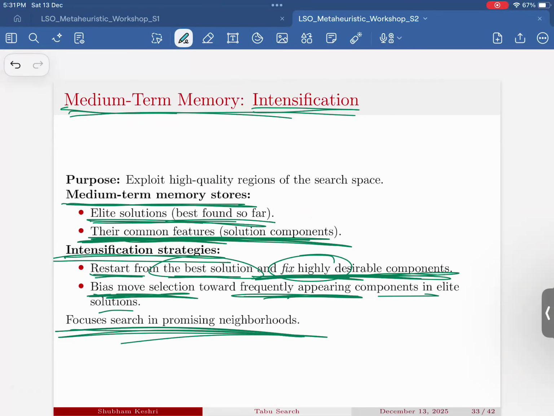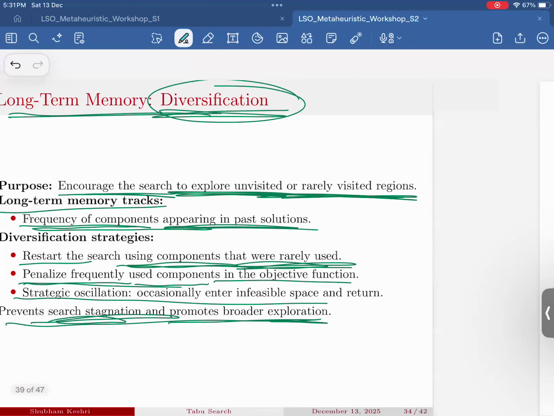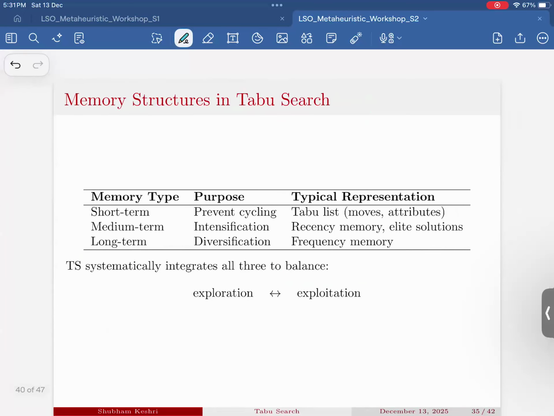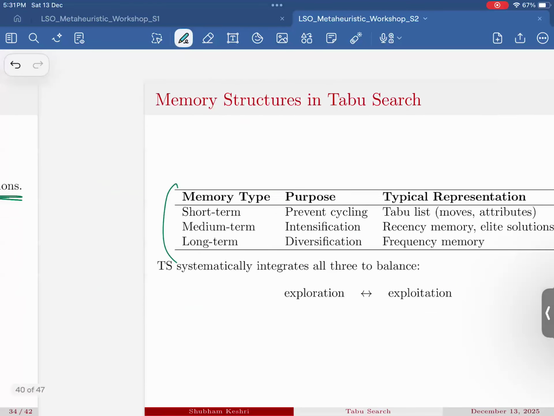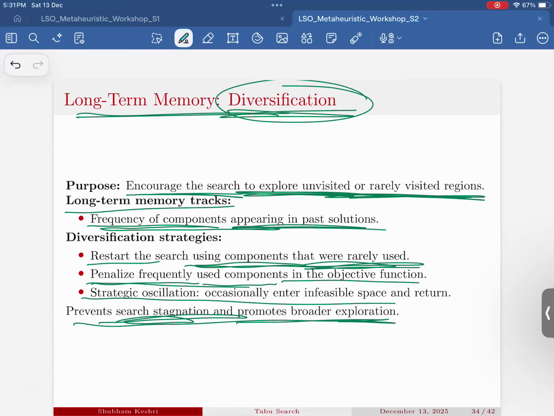Is it all right? So Simran was asking about this: how will we know which areas are promising areas and which areas we should do diversification in. Did that idea become clear, Simran? Okay, I'll assume it is clear. Yeah, yes.